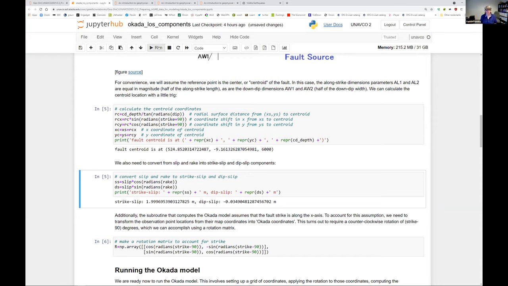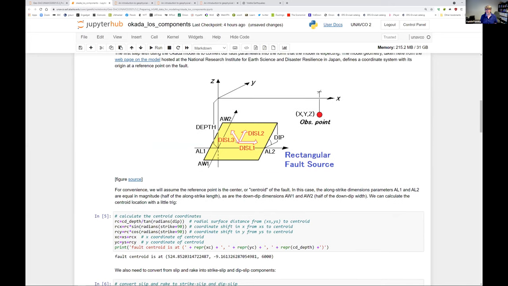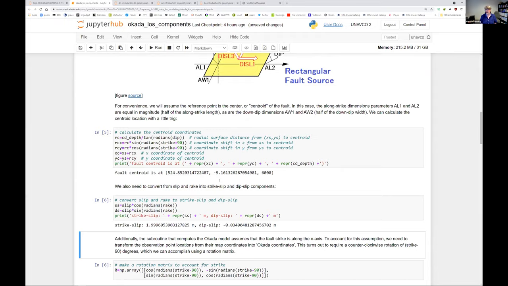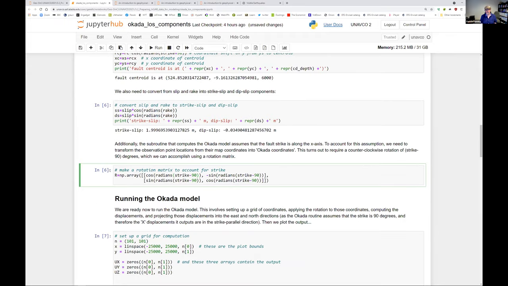It also will convert between slip and rake and strike slip and dip slip on the fault, which is how the slip is partitioned into slip that's parallel to the fault strike and slip that's perpendicular to it. We need to know that. And this here is the coordinate transformation between our fault coordinates and the ones that Okada uses.